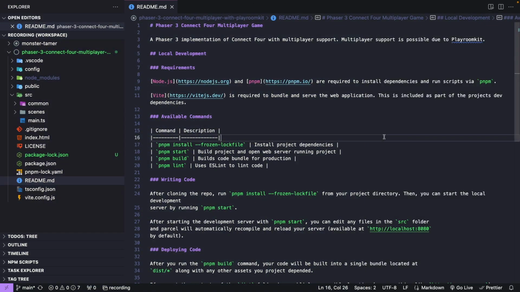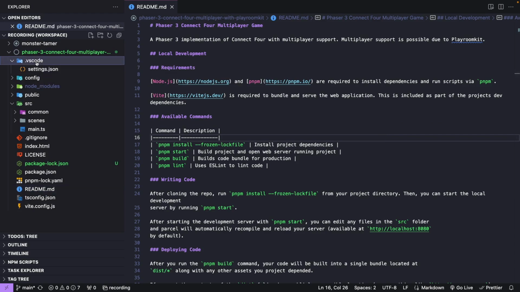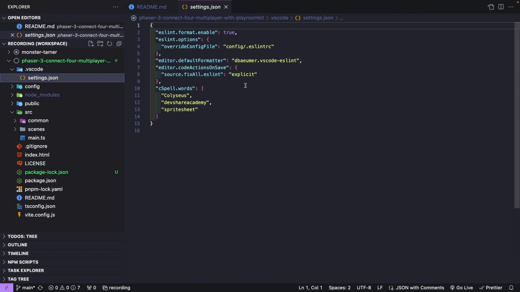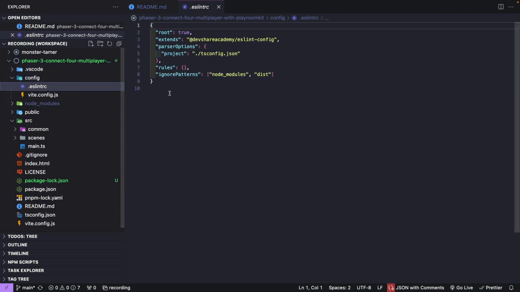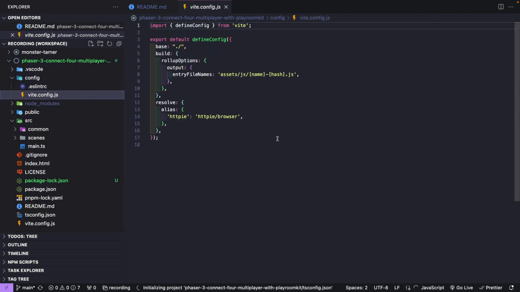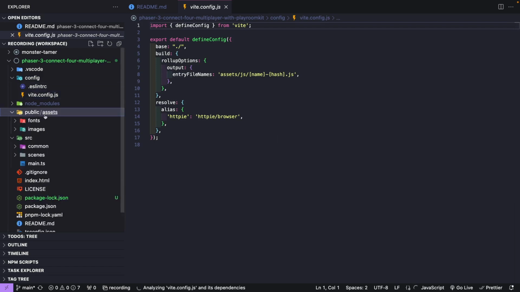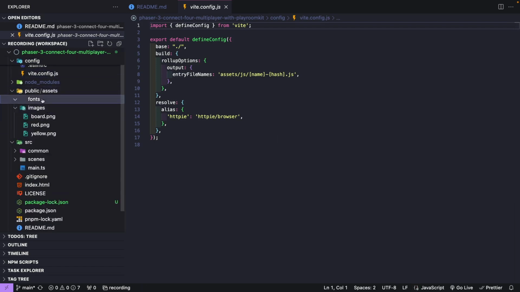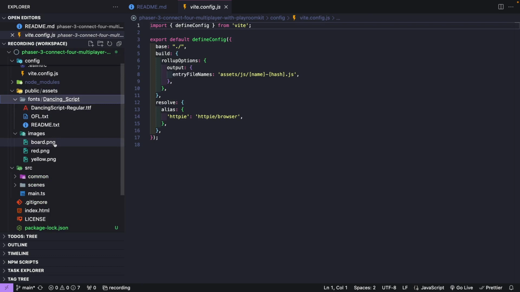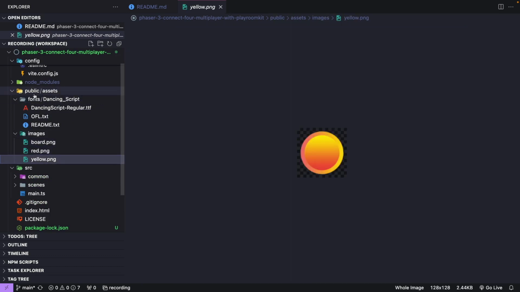Now that we've set up and run our project locally, we're going to quickly review the existing code base. So in the root of our project, the .vscode folder here just has some settings for VS Code. If you're not using VS Code or you'd like to override these, you can go ahead and remove this folder now. The config folder has our settings for ESLint as well as for Vite for starting our local dev server. Our public folder has all of the assets that we use in our game. So we have a custom font as well as the images that we use for our Connect 4 game.